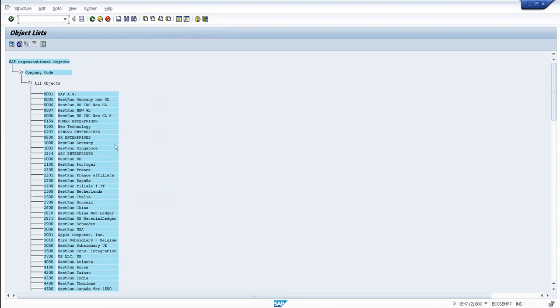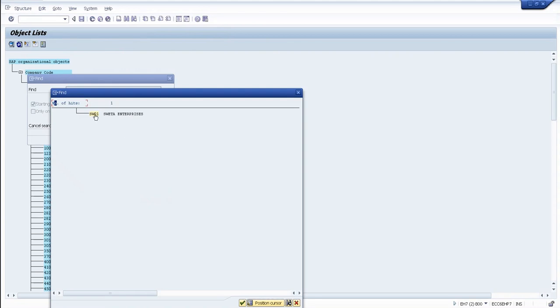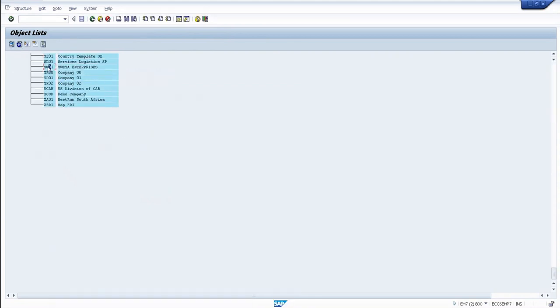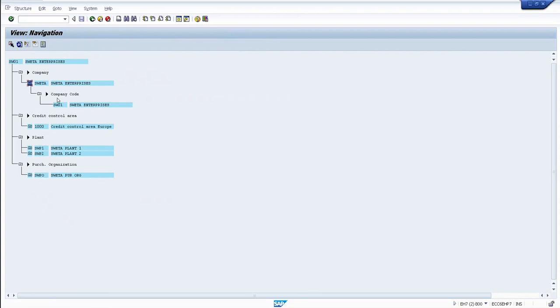It will show all the company codes here. Press Control F for the find option. Our company code is SW01, and it will appear here. I will double click on it. So it will come like this: company, plant, purchase organization. Click on the company. Inside the company is company code SW01.